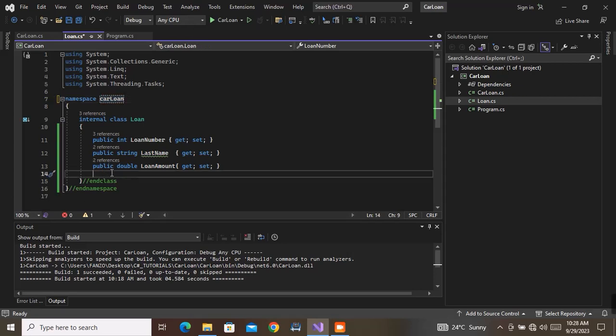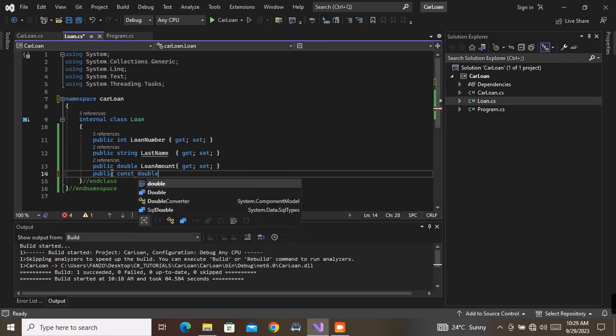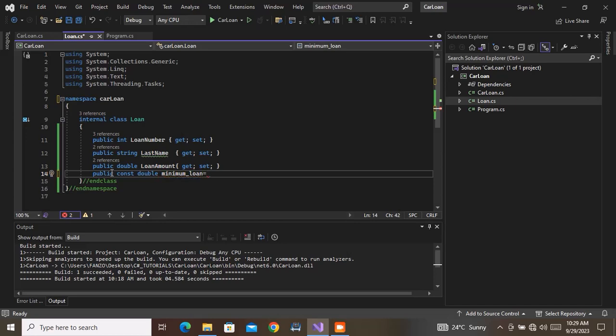So when I'm in here, I will have a public constant of type double, and I will call this the minimum loan. Because it is a constant, I will immediately assign it a value of 5,000. I know that in the rules they said no regular loan will be made for less than 5,000. So I am declaring a public constant double, and I say the minimum loan is equal to 5,000 rand.